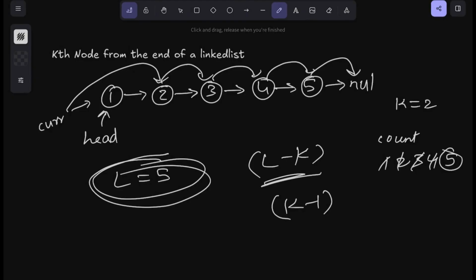So instead of counting backwards, which we technically can't do in a singly linked list, we simply start from the head and move L minus k steps forward. That is why the kth node from the end is the L minus kth step from the start. So in this case, we have L minus k as 3 because L is equal to 5 and k is equal to 2. So we need to move 3 steps from the head. So our job is now very simple. Start from the head and move exactly 3 steps forward.